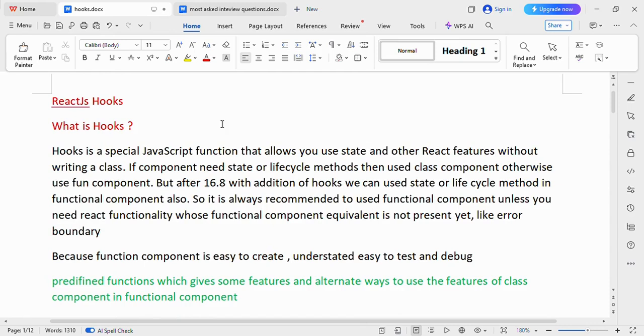They may ask, tell me about hooks, or how many hooks you have used in your project. So the hooks part is a very important part in front end, especially for React. In each and every interview, questions related to hooks will come. So we will start. First of all, what is hooks?